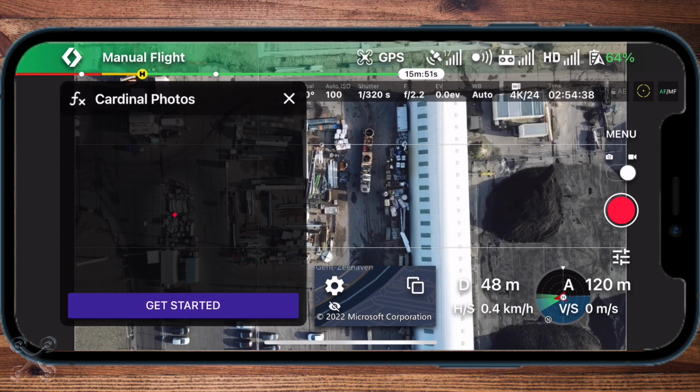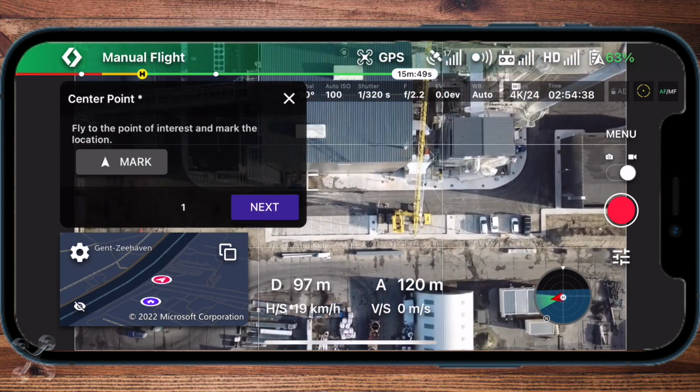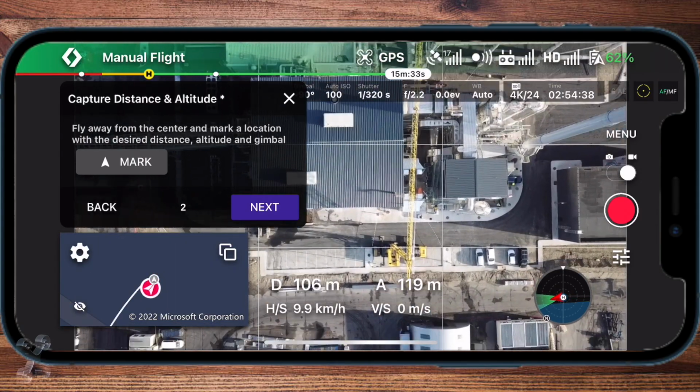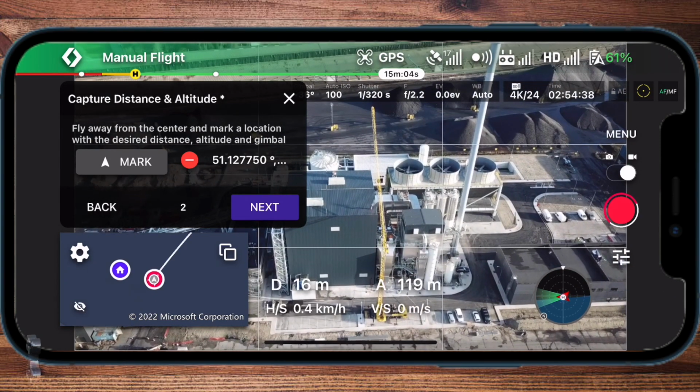A cardinal photo, in principle, is a circle around the subject where you take an image from 12 different angles, where you point in the same direction. So it's like flying in orbit, but then with photos.